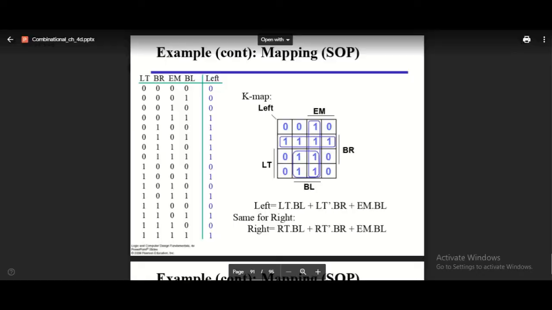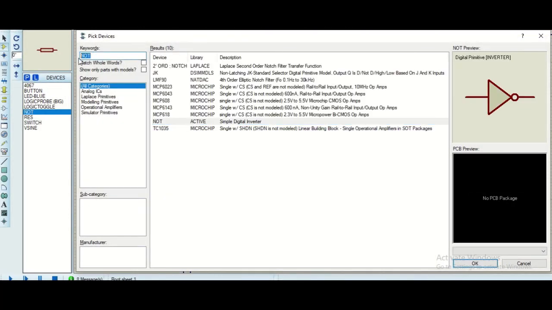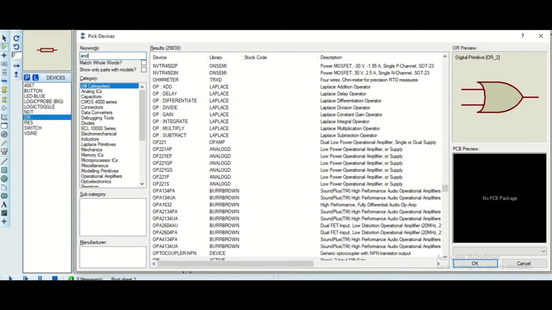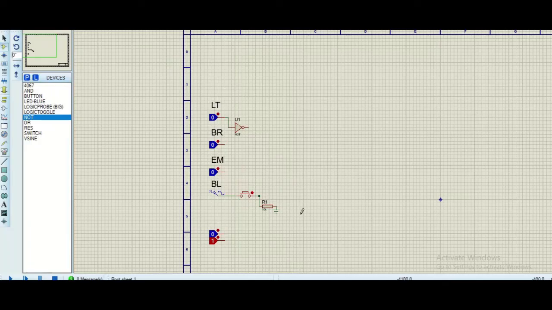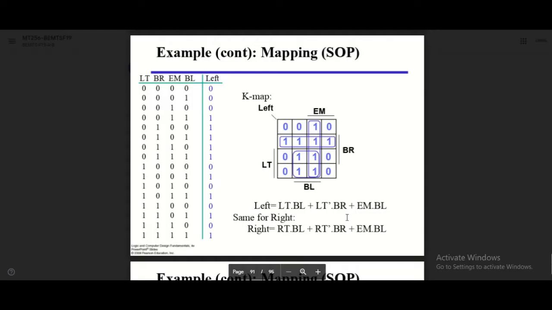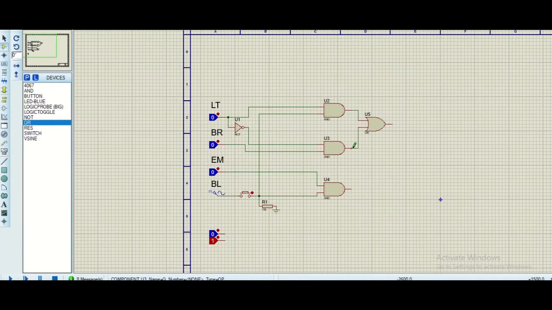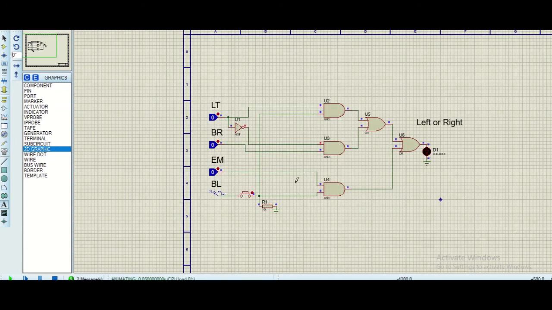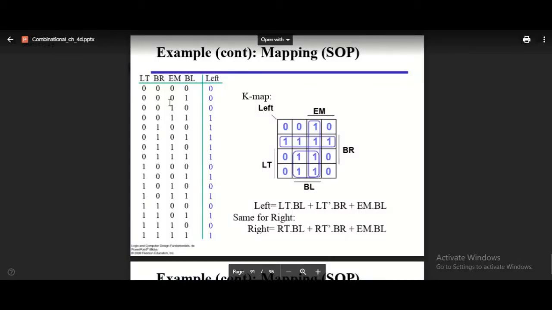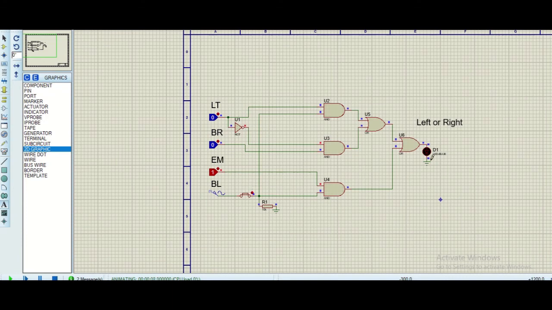For implementing it on Proteus, we will require some gates: the NOT gate, AND gate, and OR gate. Now our circuit is complete. Now we will verify the truth table. So for all inputs 0, the output is 0, which you can see in the truth table too. Now we will implement 0 0 1 1, which will give us output 1. 0 0 1 1 is giving us output 1, which is the LED blinking. So this verifies our truth table.